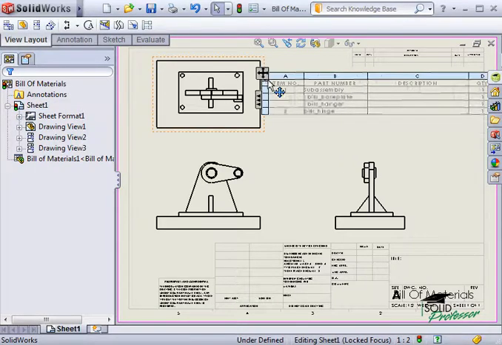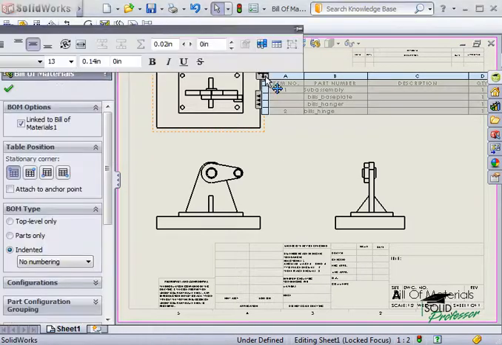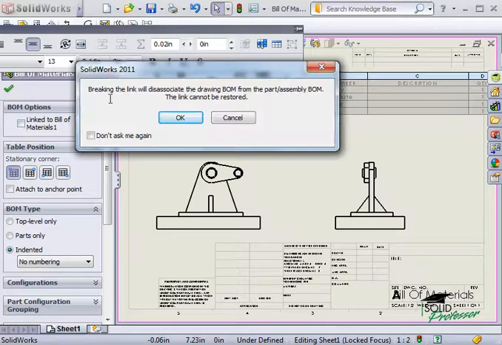If you decide later on that you want to unlink the BOM, simply click the upper left corner to select the entire table and bring up the Property Manager again. You can then uncheck the Link checkbox and click the green check to unlink the table. One important thing to remember, if you unlink a BOM, you cannot reestablish the link. But just as you saw a moment ago, it's a simple process to reinsert the BOM from the assembly file if you want the link back.